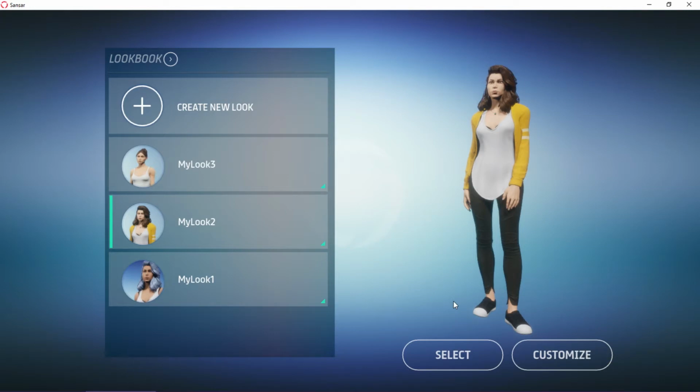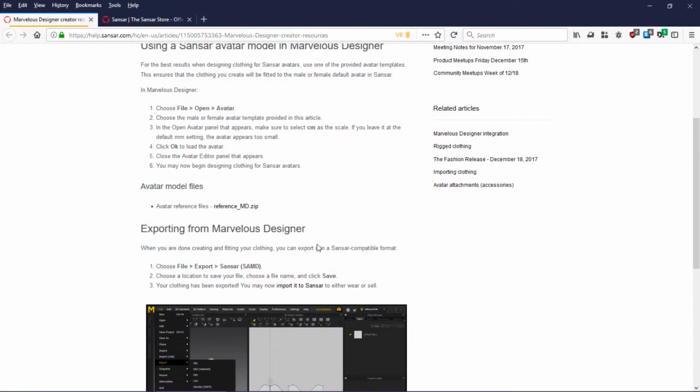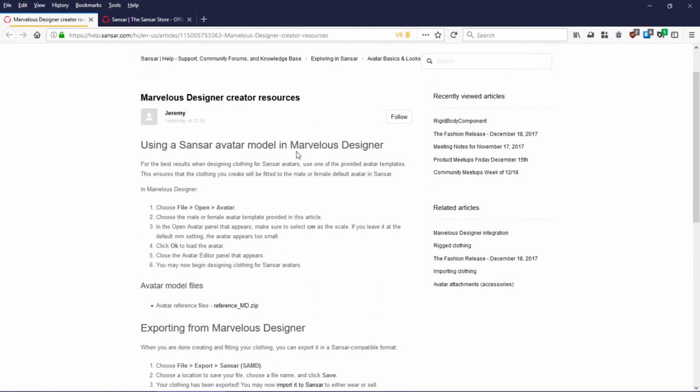They just released a new update with the avatars called Fashion. It's got a long way to go, but you know, it's alpha, so we'll give it a pass. So you can see the page, and it says about the Mavis Designer.